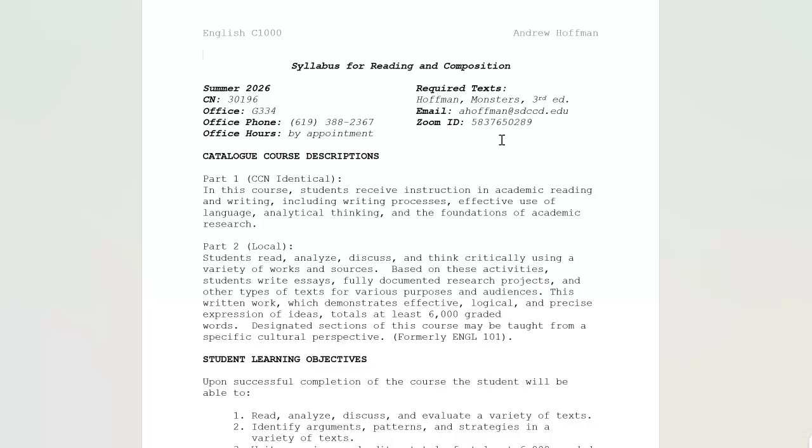Now, the catalog course descriptions, and I do say plural because there are two parts to this course description. The first part is basically identical across the entire state of California. It says the following. In this course, students receive instruction in academic reading and writing, including writing processes, effective use of language, analytical thinking, and the foundations of academic research. Okay, that's basically what this class is across the whole state. But we like to add a little bit ourselves here. So we have part 2.